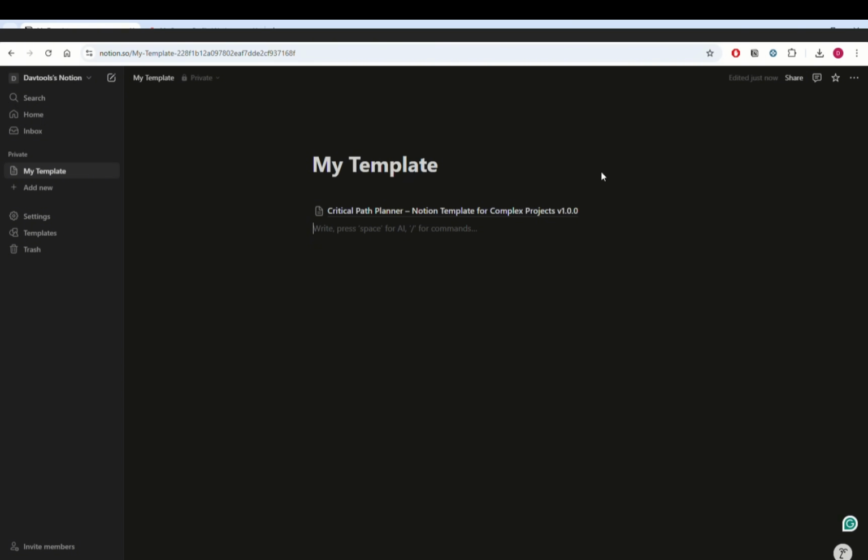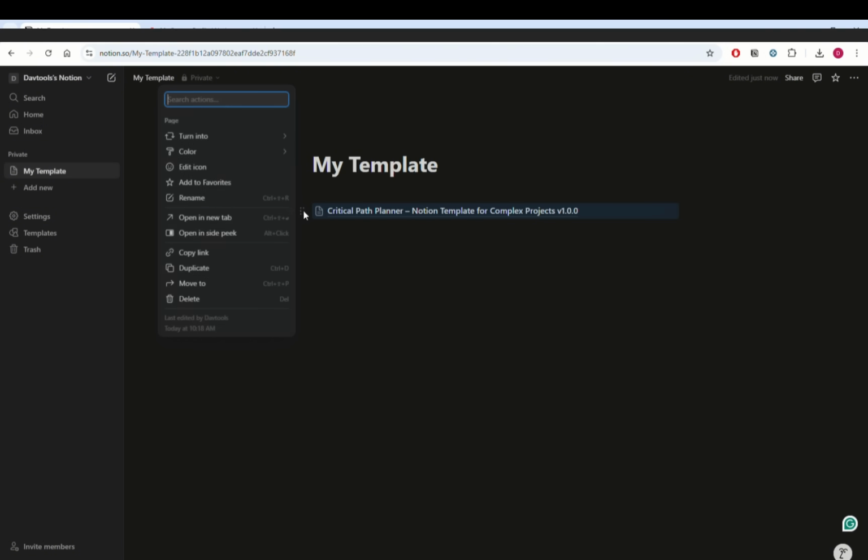Let's see how to use the Critical Path Planner in a few quick steps through a simple example. We'll start by duplicating the template and placing it inside any Notion page.